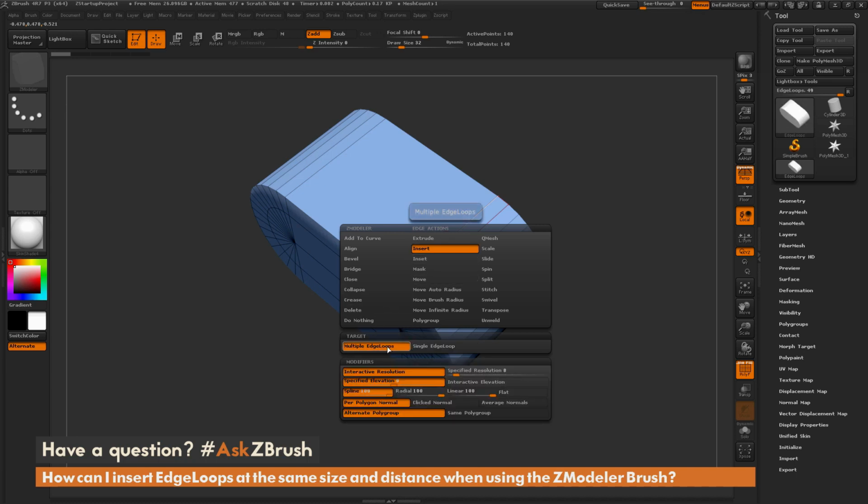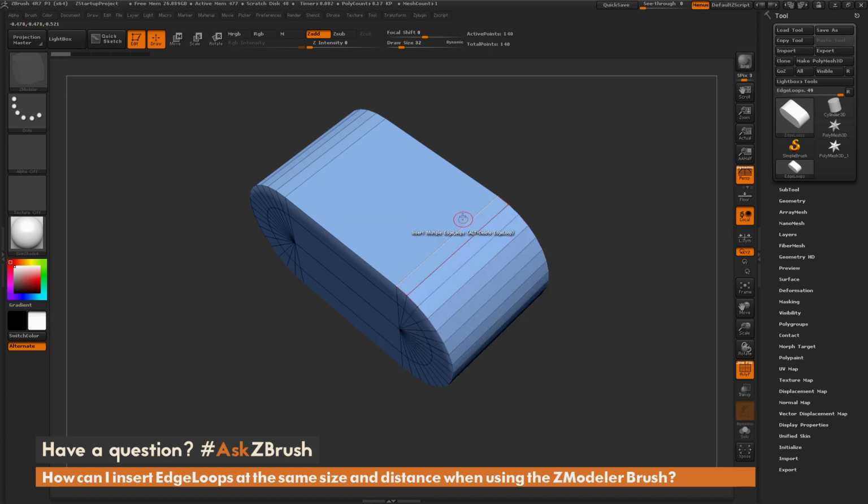Now when you change your target to multiple edge loops, you're going to get a bunch of modifiers down here. In here you have options to set your specific resolution, you can have interactive elevation, and you can even change how the polygroups are going to be generated when you add these multiple edge loops. So if I come across my mesh again, with that Insert Multiple Edge Loops action selected, and I simply click and drag, you're going to see that it adds multiple edge loops between those two outer edges. And as it's adding these, it's spacing them at the same distance. As I add these edge loops here, they're all being added relative to each other.